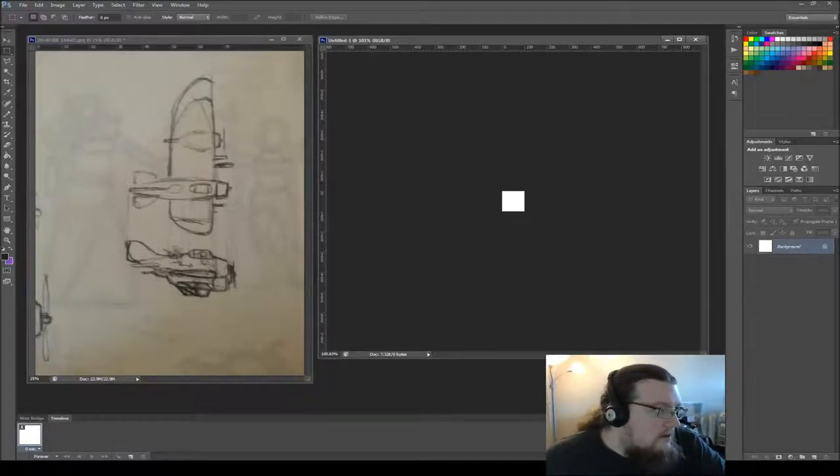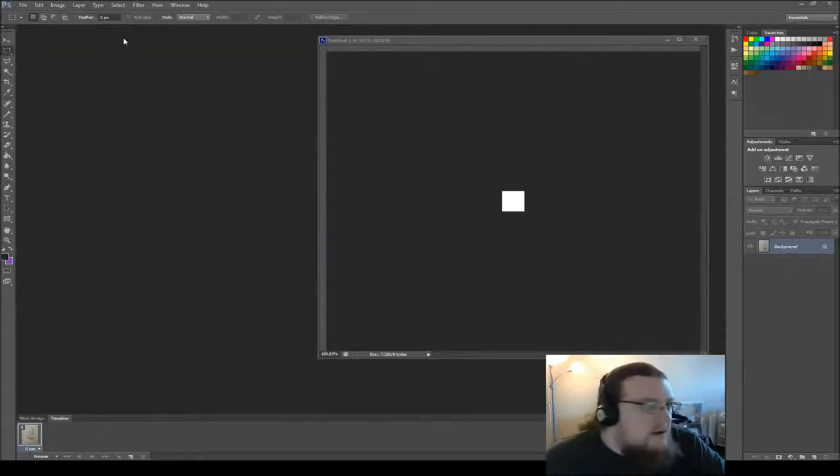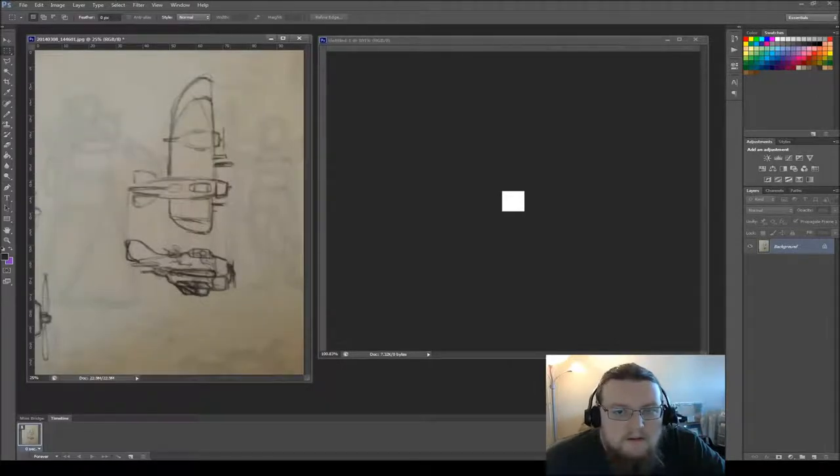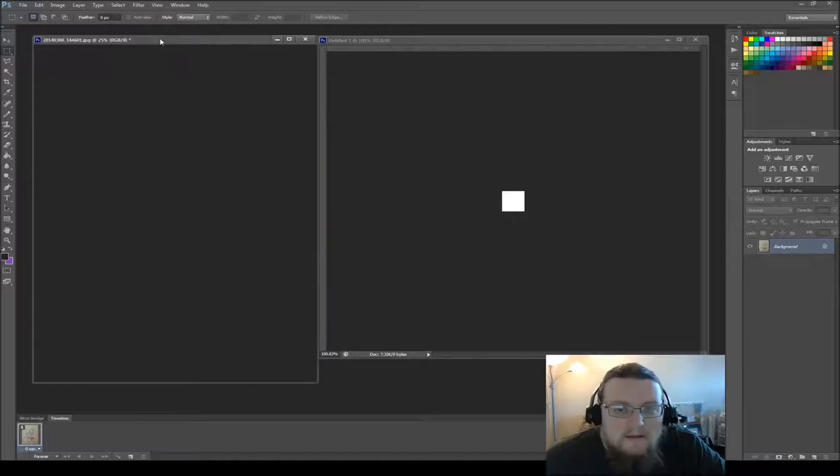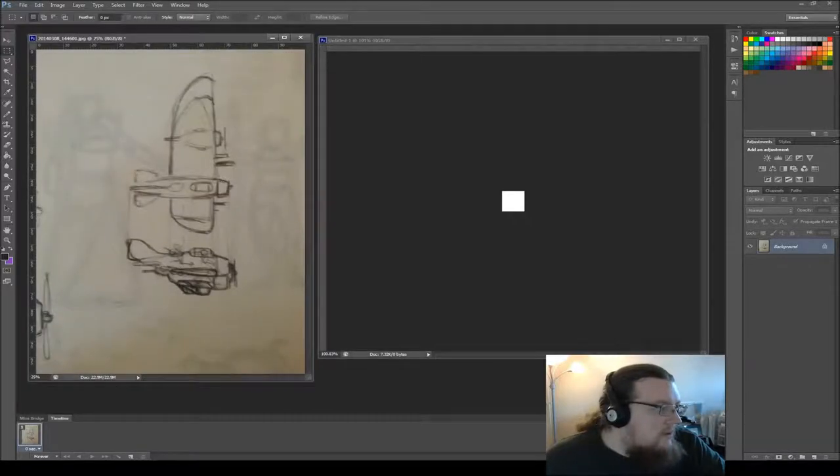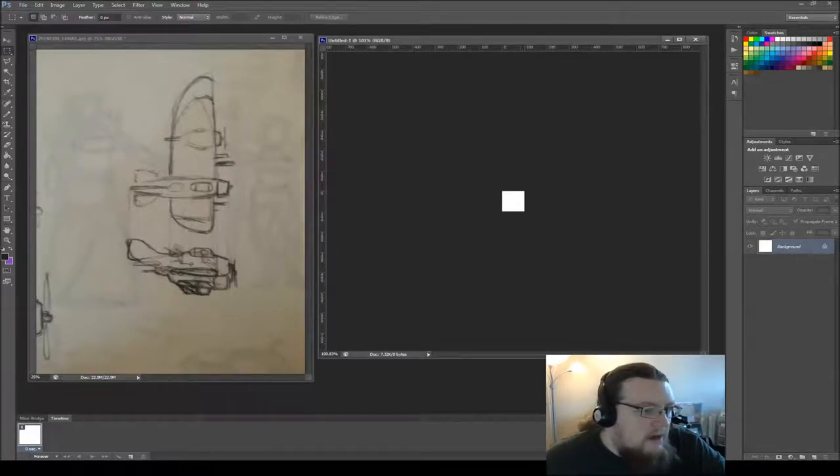Here I have a quick doodle that I did earlier. Did it disappear when I moved it like that? Of course it did. Anyway, quick doodle I did earlier. Real small, little thumbnail, pretty loose and sketchy. Here we have a 50 by 50 pixel image. That's what it is at 100%.